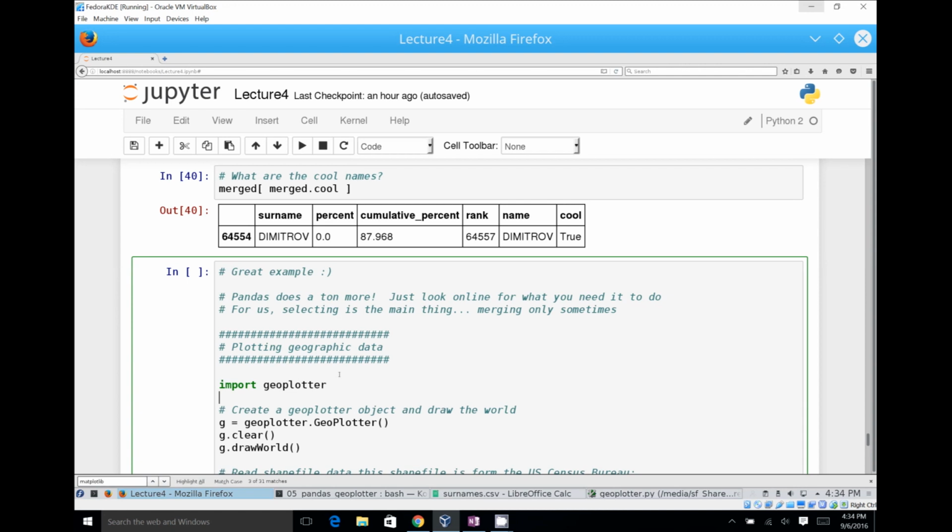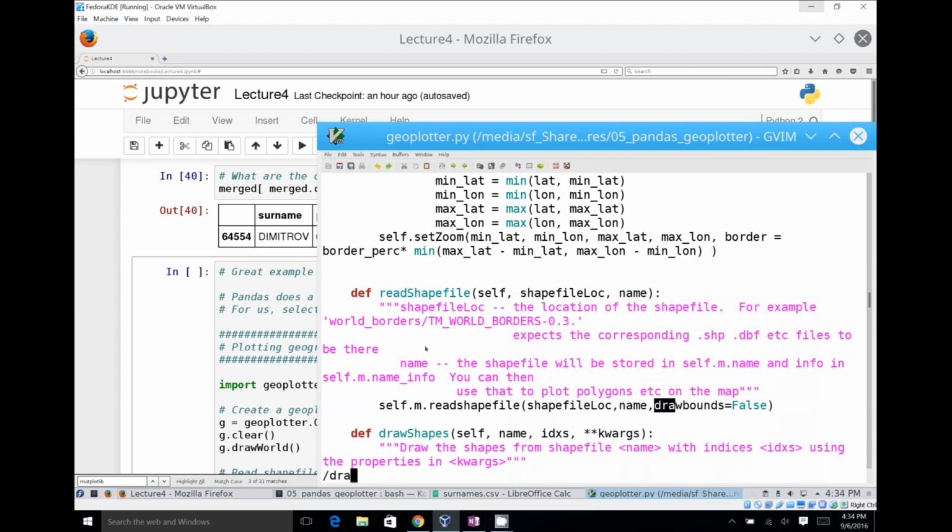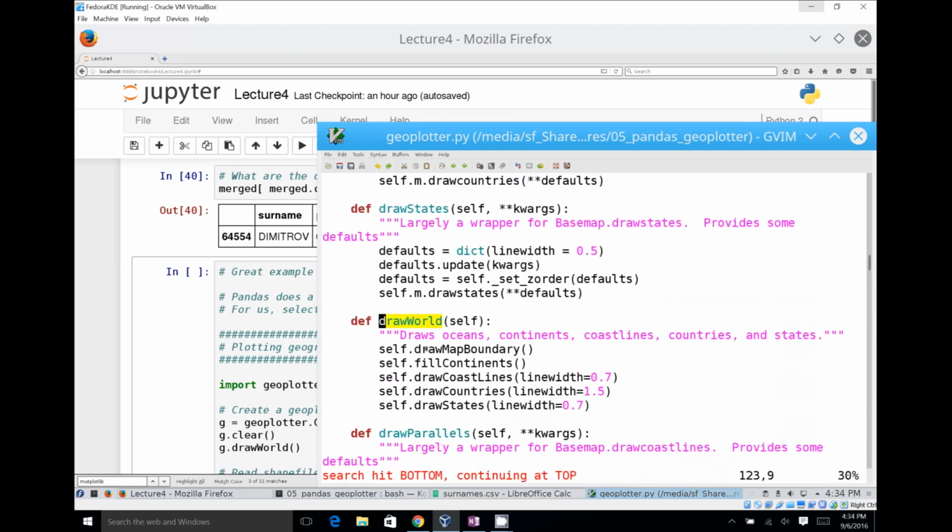So if you're curious what draw world does, you can go to geoplotter and look up draw world. Draw world is just a little helper function that draws the map boundary, fills the continents, draws coastlines, draws countries, and draws the states, with various line widths for the borders of each of those things.